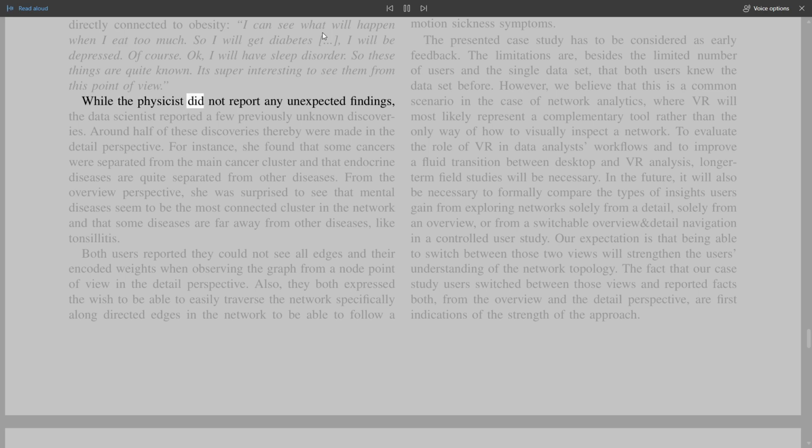While the physicist did not report any unexpected findings, the data scientist reported a few previously unknown discoveries. Around half of these discoveries thereby were made in the detail perspective. For instance, she found that some cancers were separated from the main cancer cluster and that endocrine diseases are quite separated from other diseases. From the overview perspective, she was surprised to see that mental diseases seem to be the most connected cluster in the network and that some diseases are far away from other diseases, like tonsillitis.